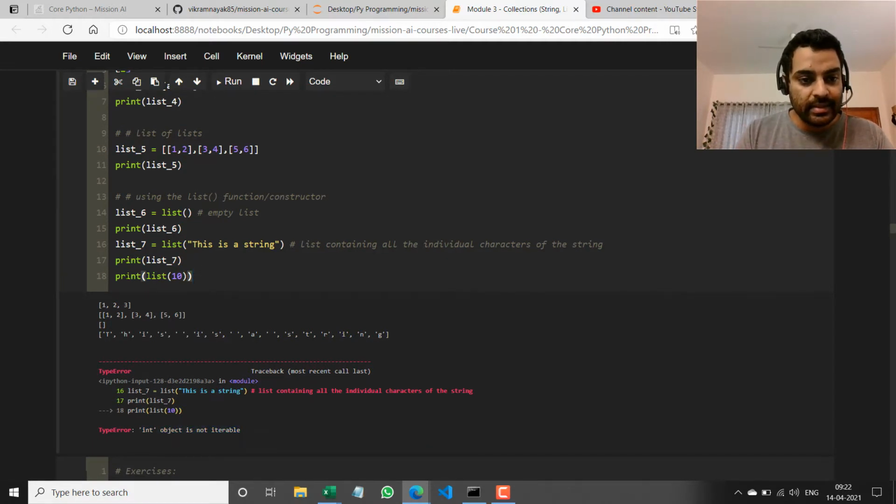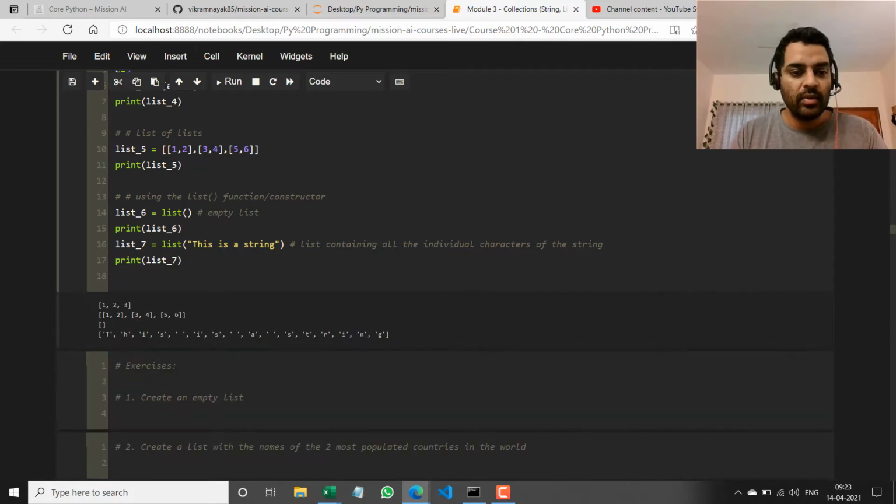So basically this is the statement throwing the error, and we need to ensure that whatever we pass to the list is something that can be iterated or looped over, right? So int is not a compatible data type for it. So let me just remove this and run the whole cell again, and you can see that it behaves exactly how we expected.